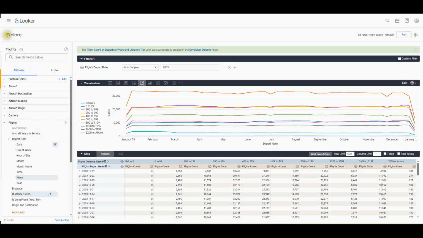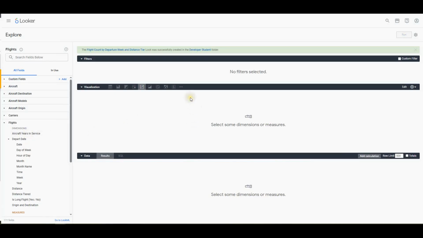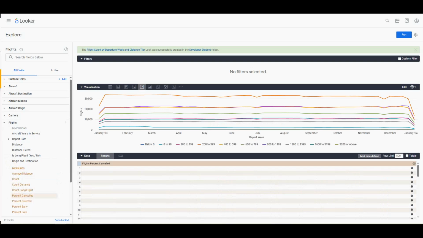So let's go back to the flights again. Okay, so now we get a new blank report. So go to flights, and then we want this percent cancel, and then under the dimension we want the depart date month.